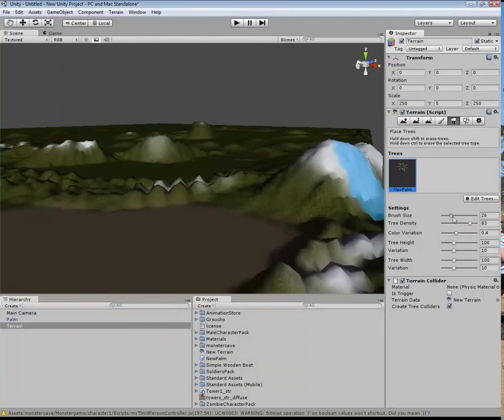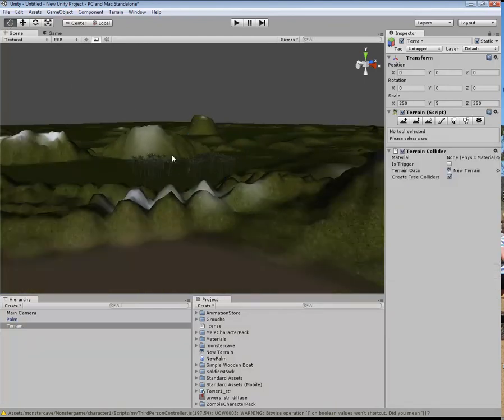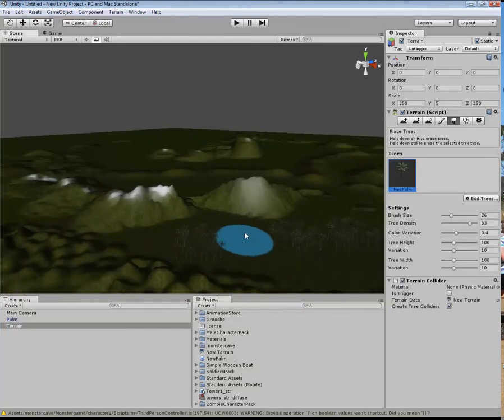Now I'm going to change the brush size here, and you probably don't want that over there on the desert. And if I click here, then you can see that I'm starting to populate my world with trees. So I would suggest that that is something well worth doing.